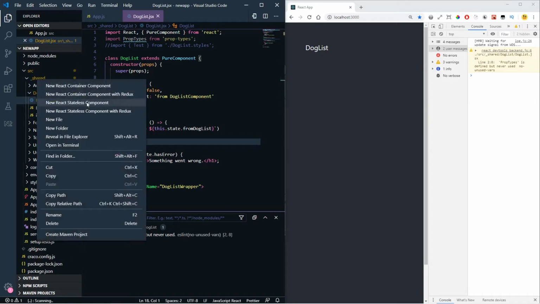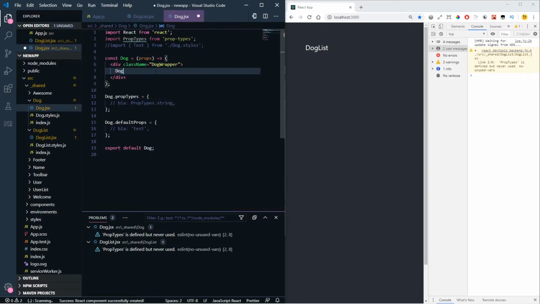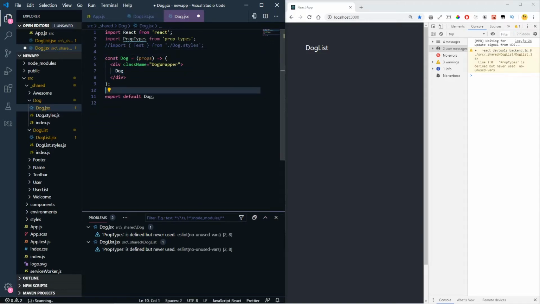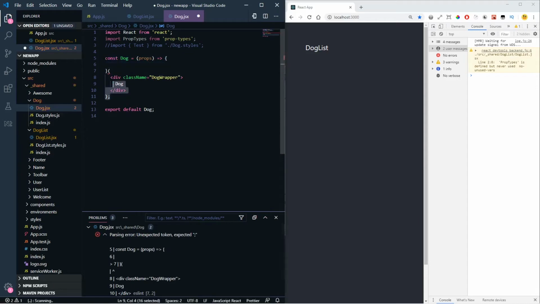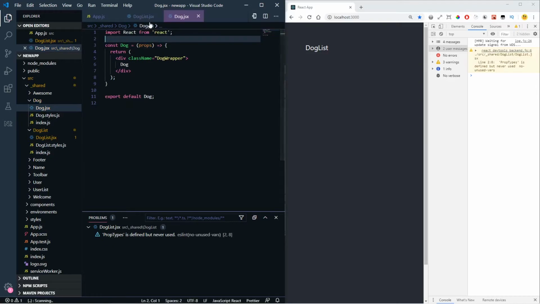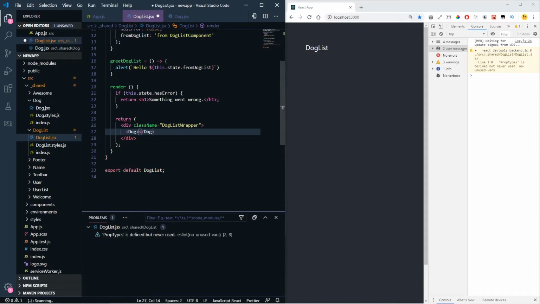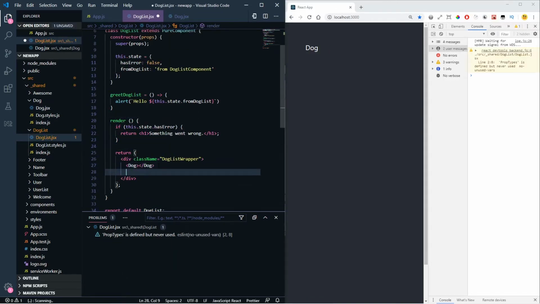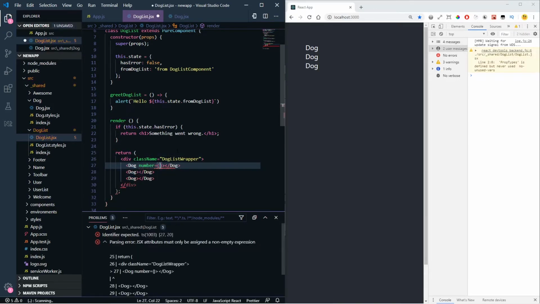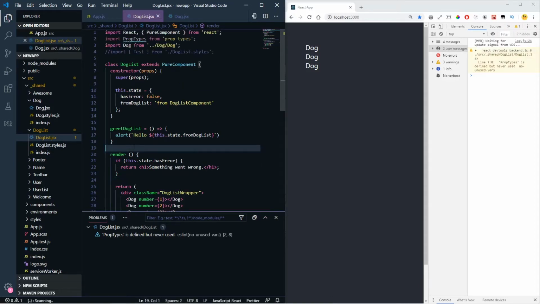So let's make a functional component, the dog. Here we have the dog. Remove the prop types. We return this. Now let's insert the dog inside the dog list. It's auto importing. We can make multiple dogs here. We can insert multiple dogs, and let's give them a number. This will be number 1, number 2, number 3 as props. We're sending this number as props.